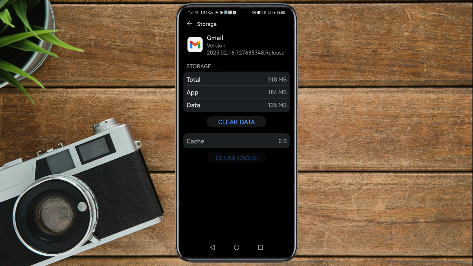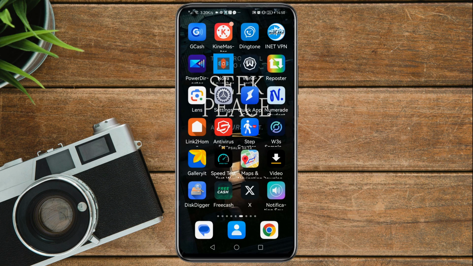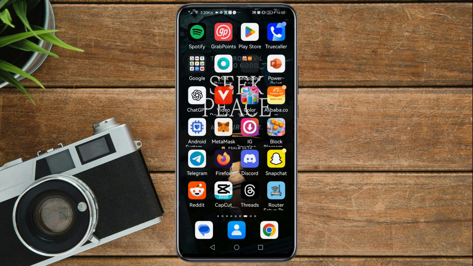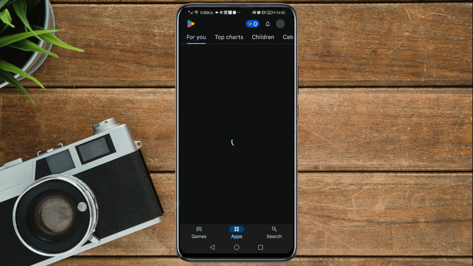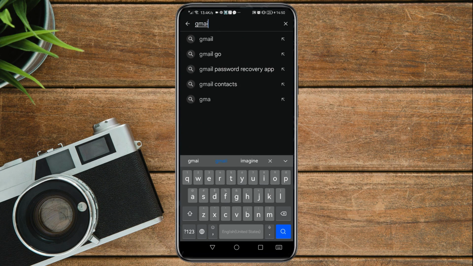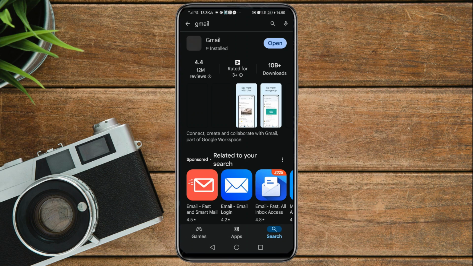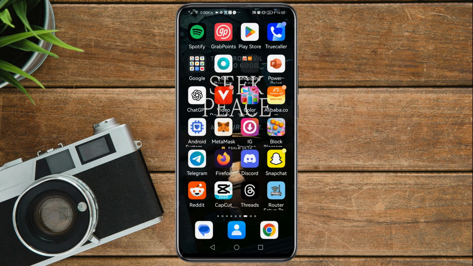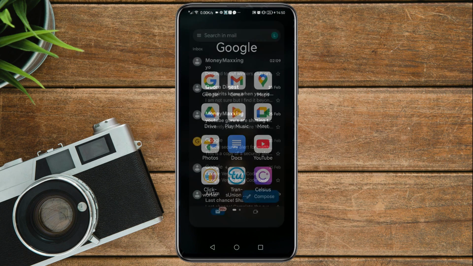Now once you've done that, you need to close this one. Then go to Google Play Store. Then tap on search, then search for Gmail. Then tap on it. Then ensure your Gmail is up to date. Now once you've confirmed that your Gmail is up to date, then you need to close this one. Then go and open your Gmail app.